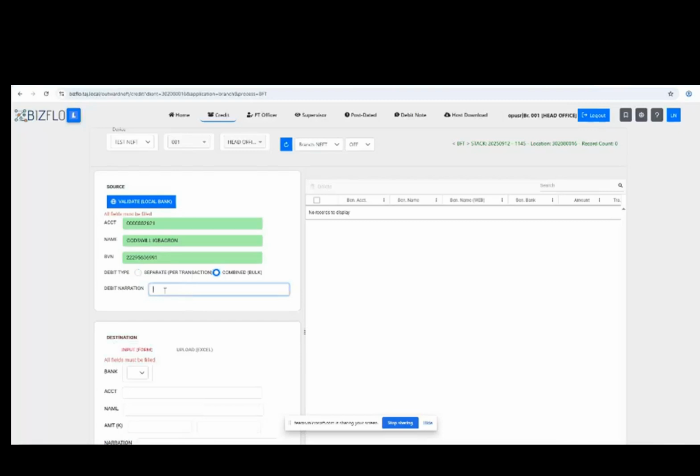And when you specify bulk, obviously you have to put a narration for the bulk transaction, because you can't carry any of the narrations of the individual transactions. So you have to specify for the bulk. That's what we showed you there. Then the next thing you need to specify is your destination. These are the details of the receiving bank, the bank that's going to receive the funds.